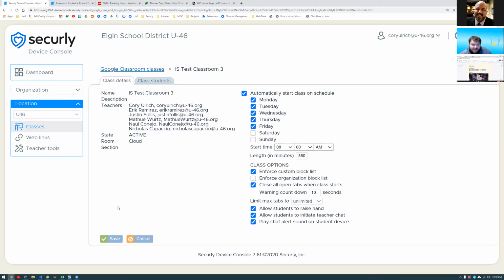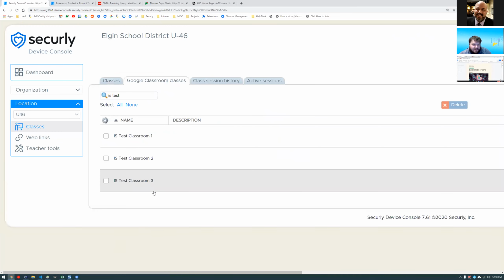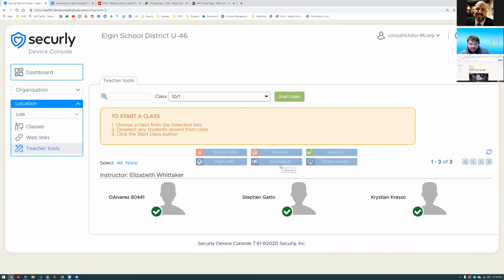So now that we have our default class scheduling set up and our default settings set up, we can click save. And now at 8 a.m. for the next 6 hours every day, IS Test Classroom 3 is going to start and stop automatically. You actually do not have to be logged in for that to take effect. We'll demonstrate that in a moment. But now that we're done here, we can move on to the teacher tools where the real meat and potatoes of the software actually is.